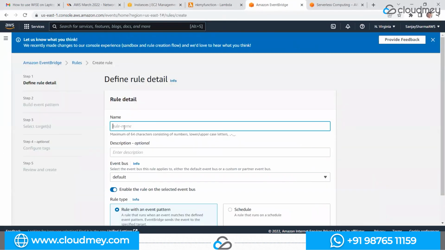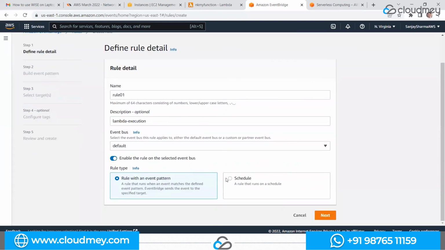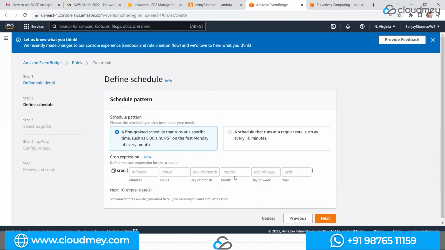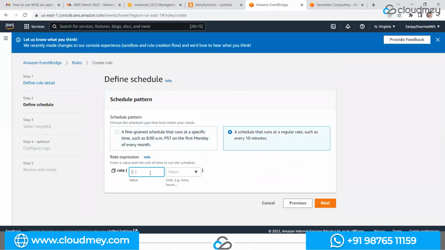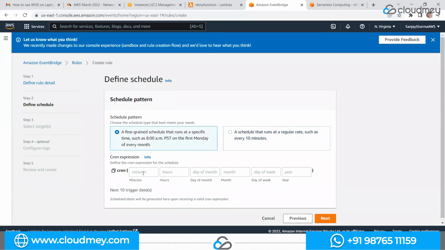इसमें rule create करते हैं. You just write the name of the rule. Rule 1, let's say Lambda execution, right? And event bus is default. You go to schedule, you go to next, and here you can schedule on a particular rate or particular date. यहाँ पे cron से भी कर सकते हो. So मिनट कितने होंगे? डेली चलना है, मंथली चलना है, डे ऑफ वीक चलना है, ईयरली चलना है.